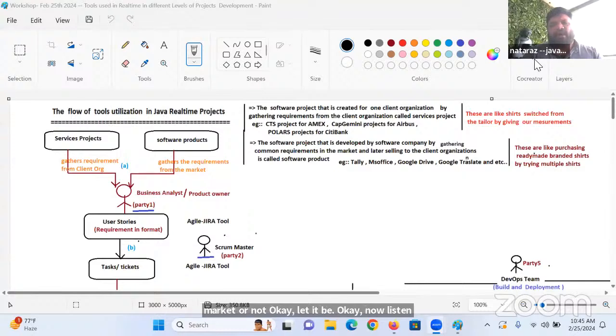Listen, guys. After developing the project and testing the project, we release it to the client organization, who has given money and requirements to us, right? Tell me, will the client organization and software company both be in the same location? No.